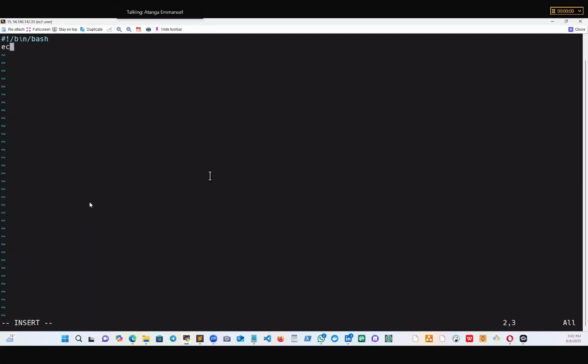Okay, I got the names. For best practice, let me start this with the shebang /bin/bash. So what I'm saying here is I want to use a dynamic bash shell script to do this. Echo, enter, let me just say the username. So I use the read command to read the user.